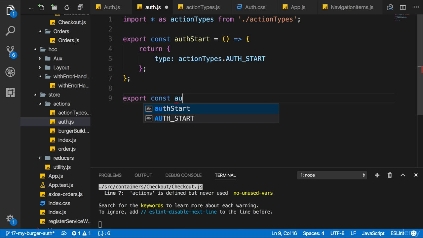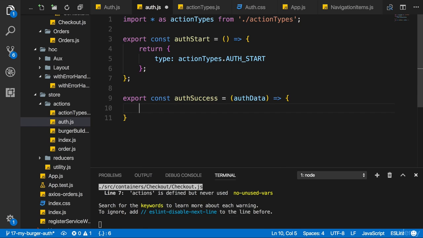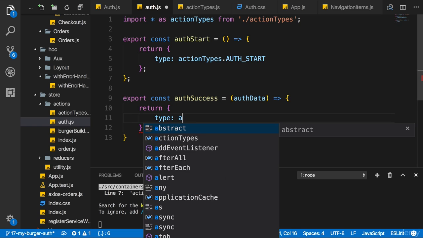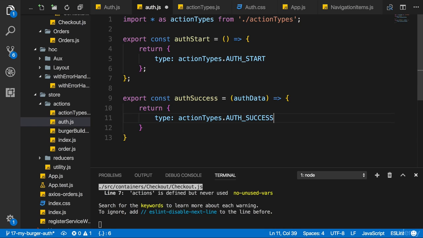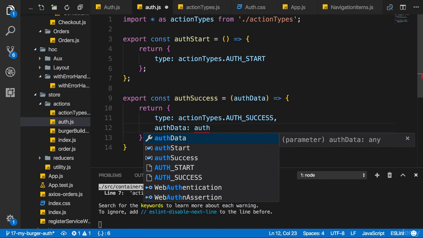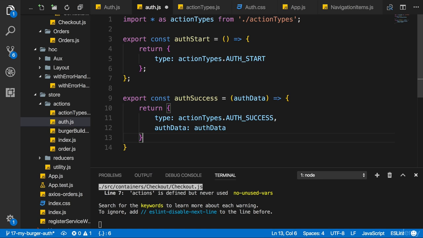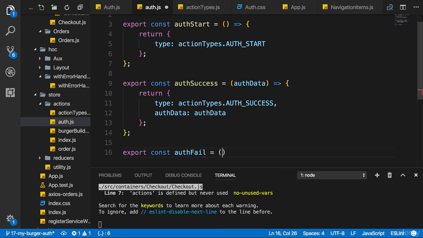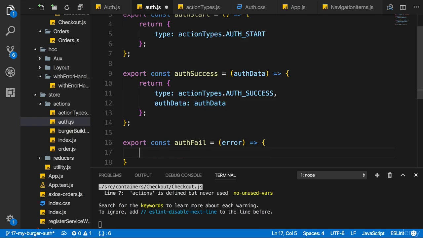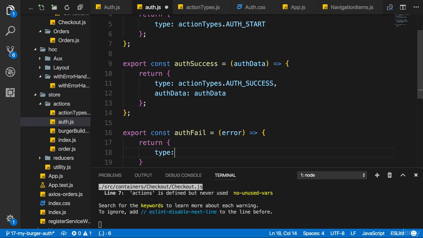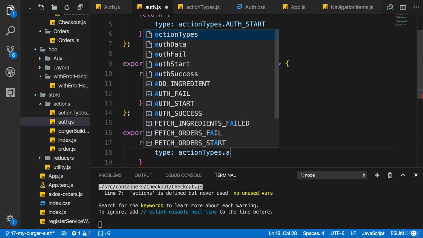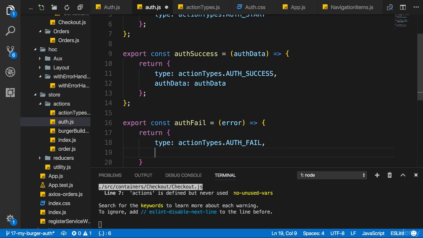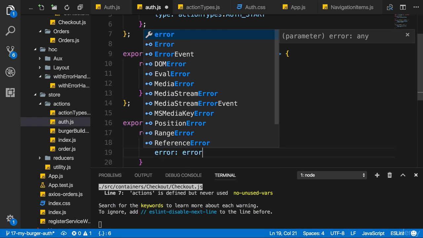Next, I'll add a const auth success. This function here will get some auth data. And here I want to also return a JavaScript object. The type will be auth success, of course, and I'll pass on the auth data. We'll have a look at what this is later. Now we need another action creator here, auth fail. Here we get a potential error, and I will return a JavaScript object here too. The type will be action types auth fail, and I will then pass on the error like so.